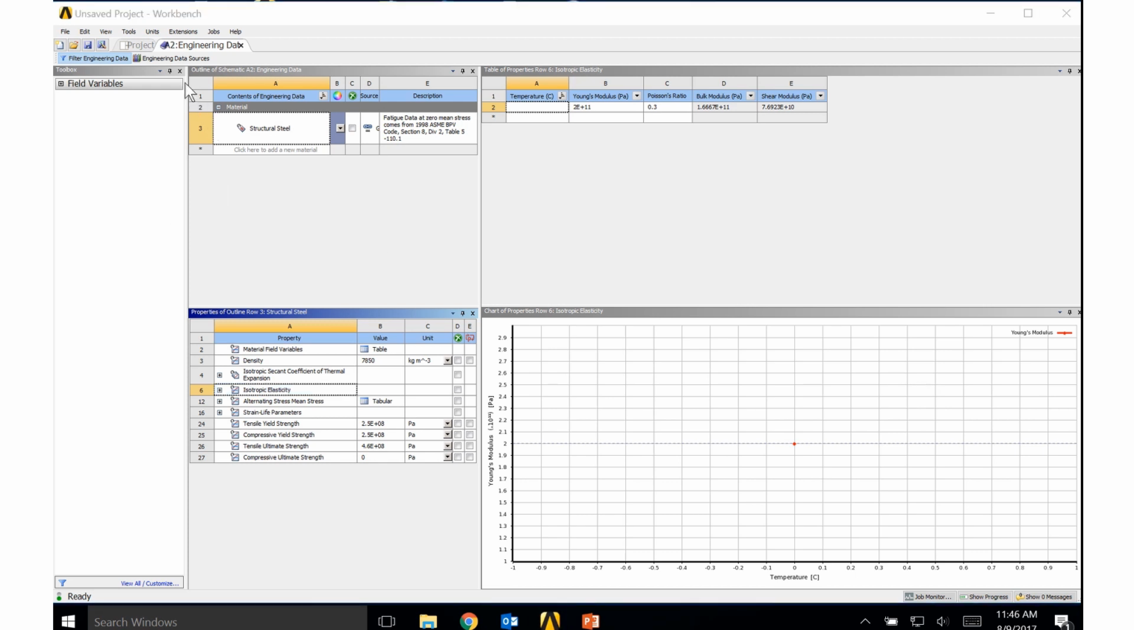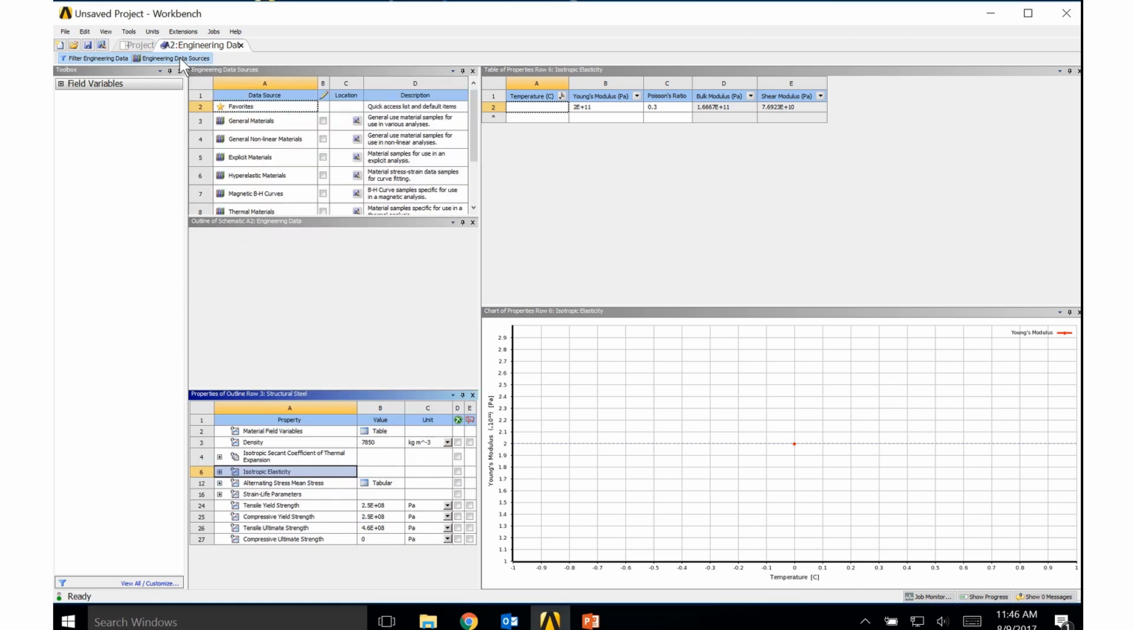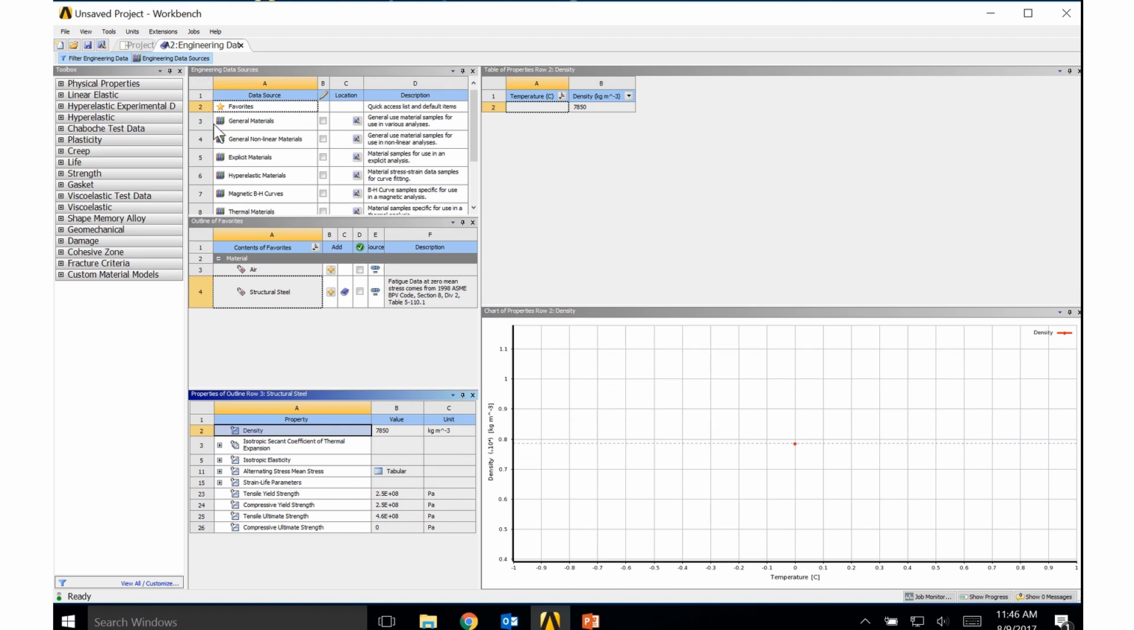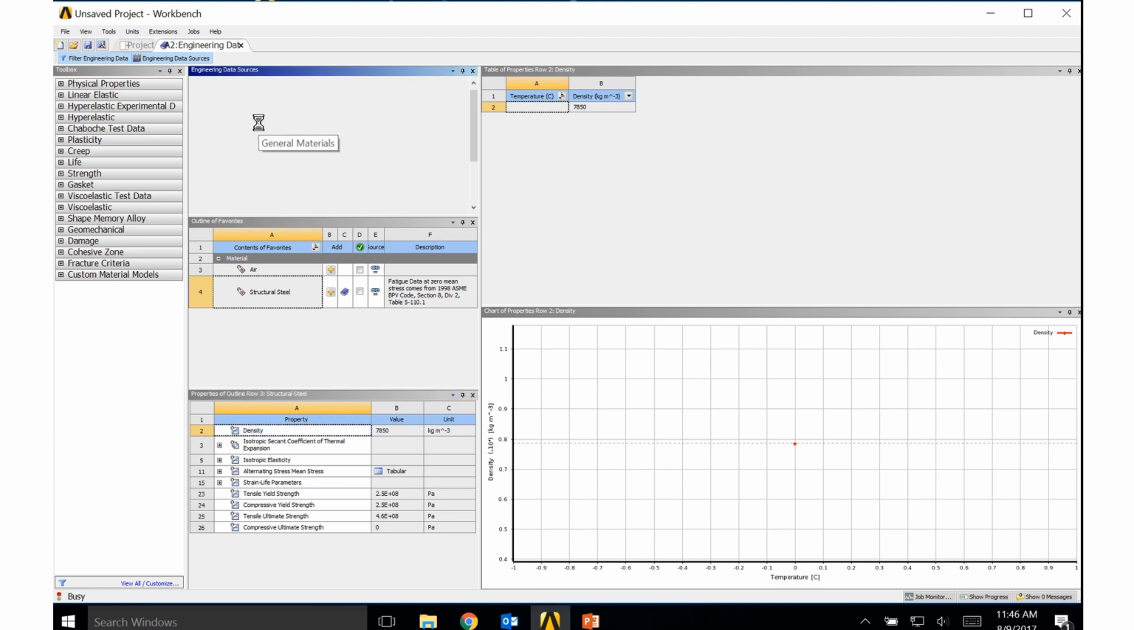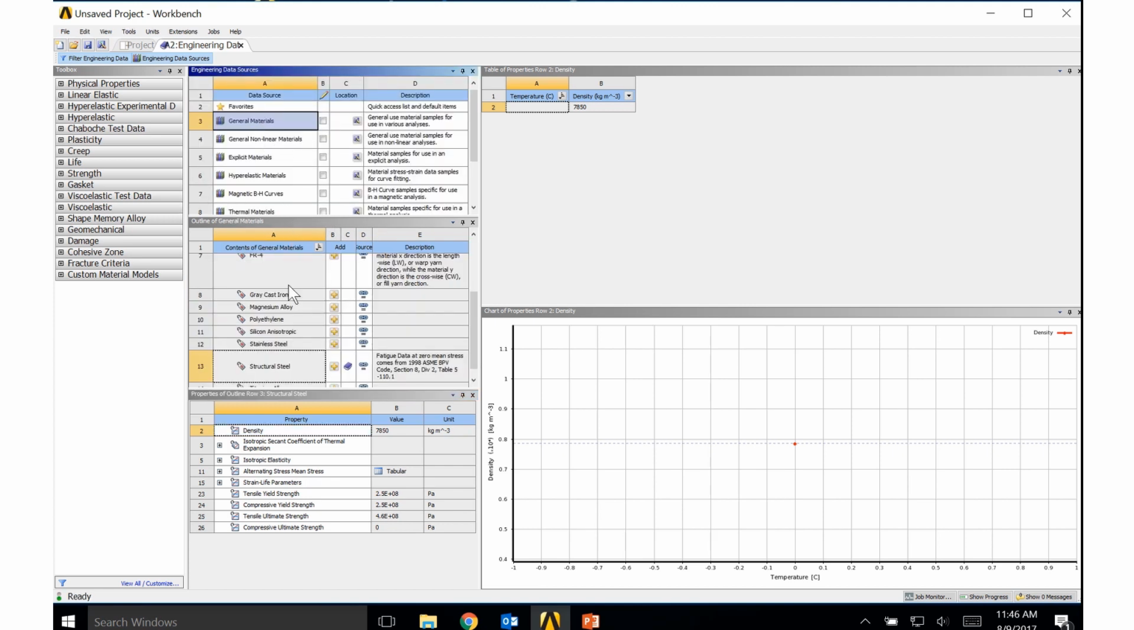And that is done by coming up and clicking on Engineering Data Sources. And now I have a bunch of different materials I can pick from here. In General Materials, I'll click on that, and you can see now that it brings up a bunch of different materials. I have structural steel, stainless steel, polyethylene, gray cast iron, etc.